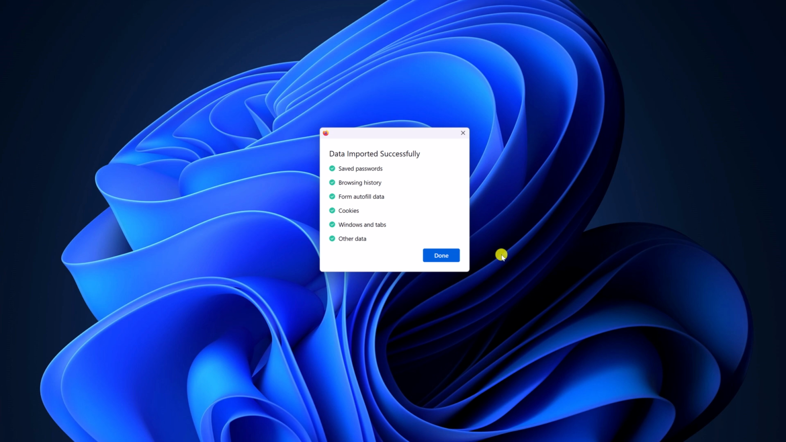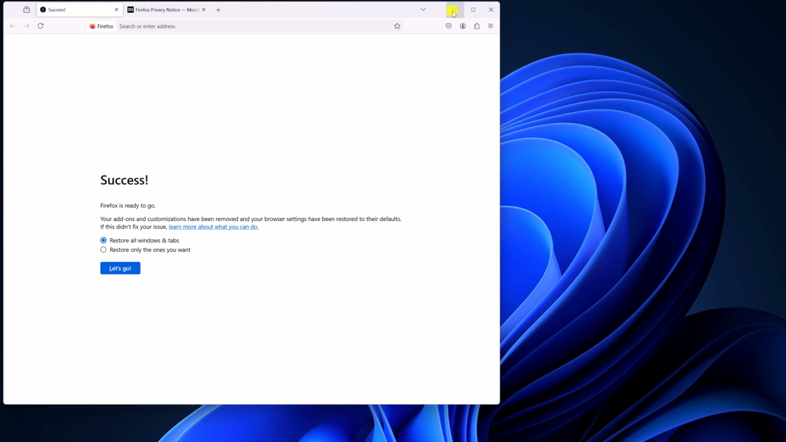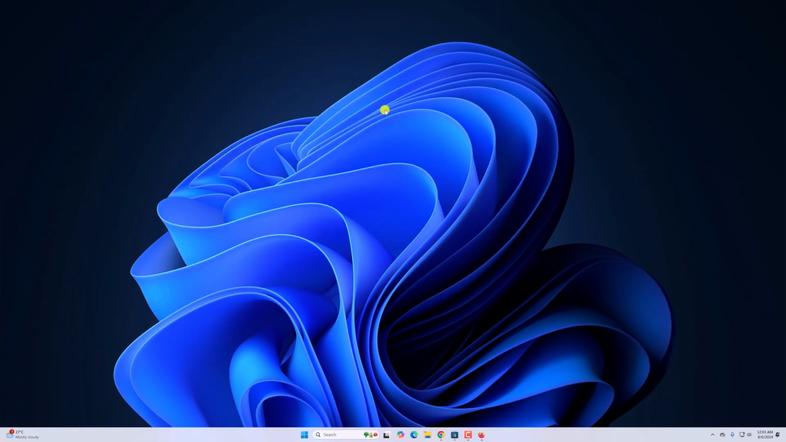After that, click on Done, and after that you will get a success window. Now Firefox is ready to use. So that's it. This is how you can reset Firefox settings to default in Windows 11.